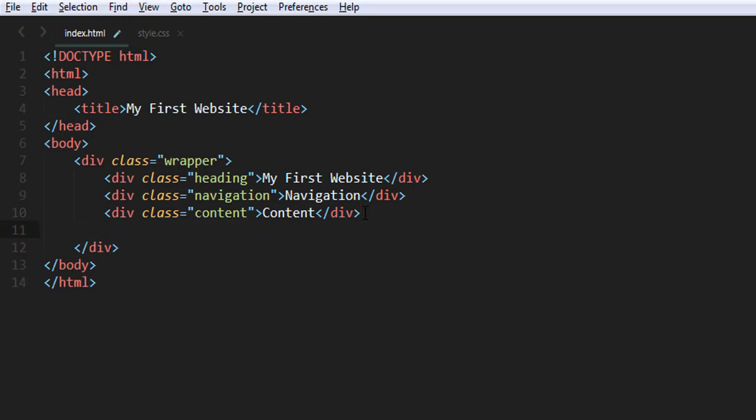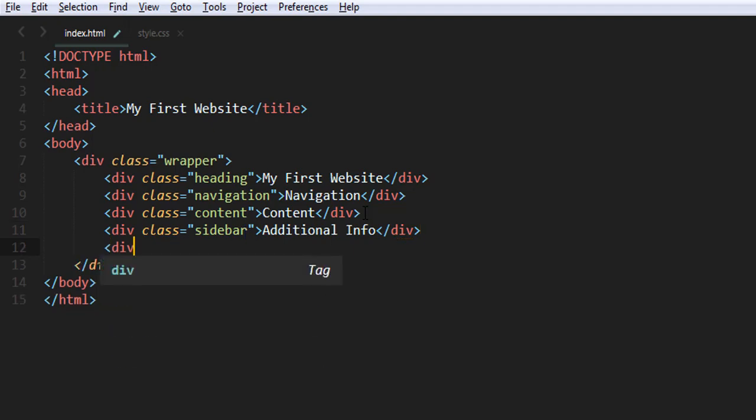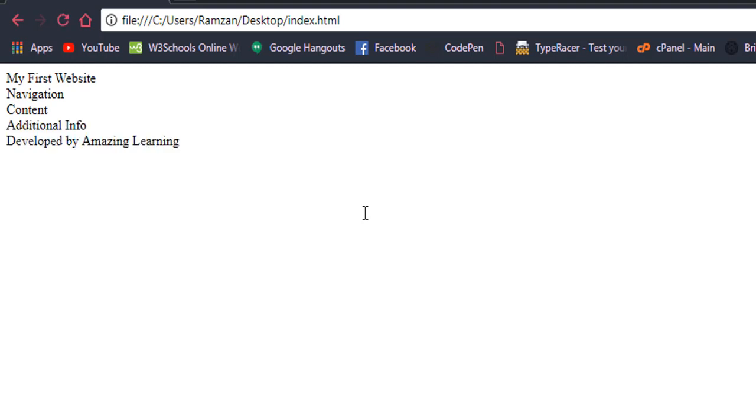The fourth section would be the sidebar. You can say additional information, additional info, and the class name is sidebar. The last one would be the footer, and here I will write developed by Amazing Learning, and give the class name as footer. Here we have created a basic skeleton of our website, which is looking like this, and now we shall give the CSS to it, and then it would look beautiful.